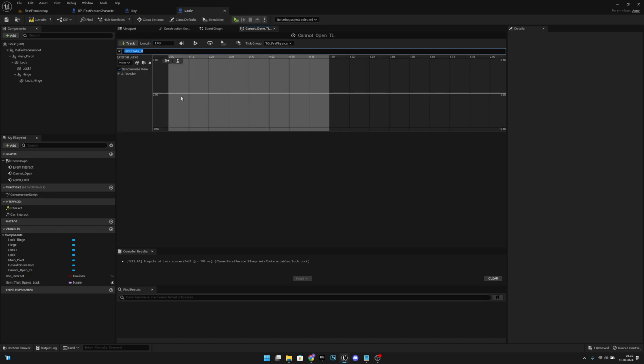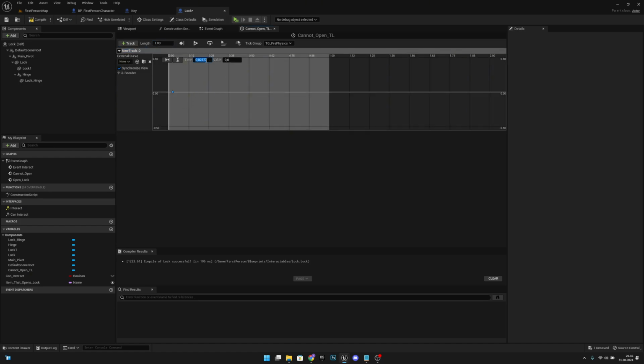Let's add a float track. Add a key at time 0 and value 0. Next key at time 0.25 and value 1. Actually, value 10. After that, let's add a key at time 0.75 and value -10. And let's add one more at time 1 and value 0.